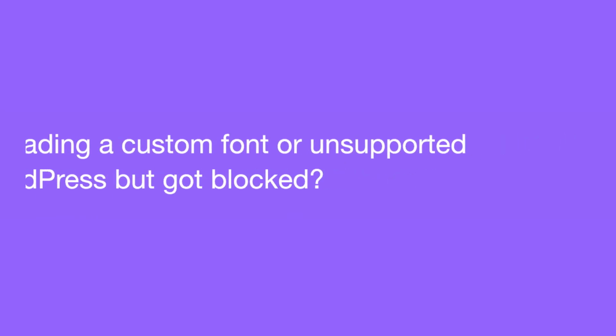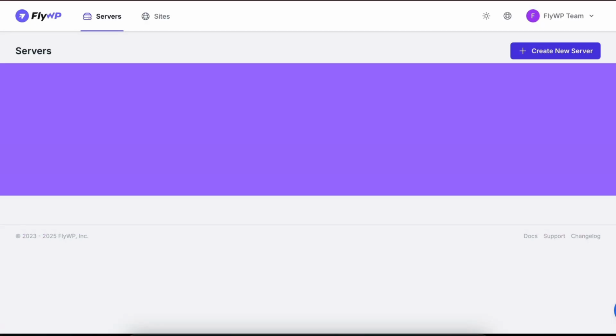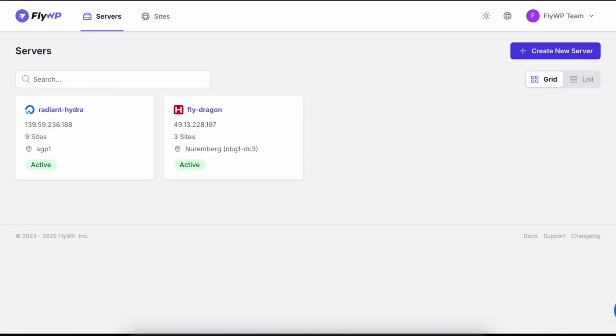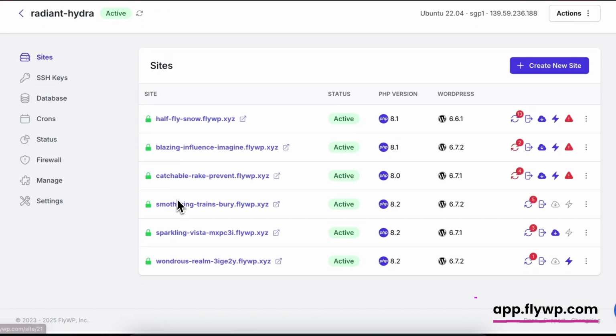Ever tried uploading a custom font or an unsupported file to WordPress only to get blocked? With FlyWP, you can enable unfiltered uploads easily. Let's get started. First, log into your FlyWP dashboard. Select your server and navigate to the site where you want to enable unfiltered uploads.